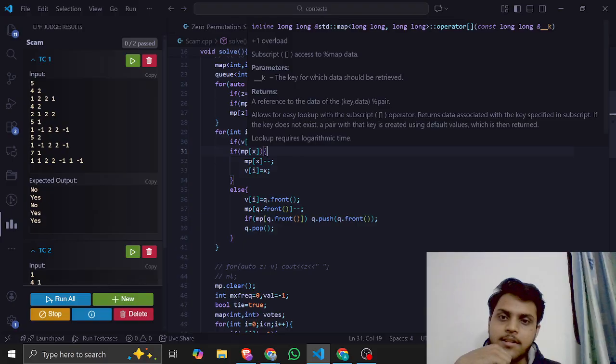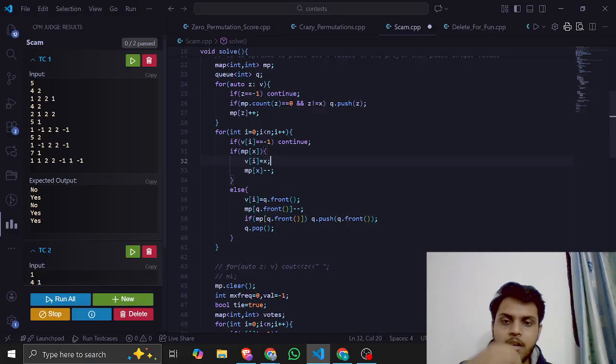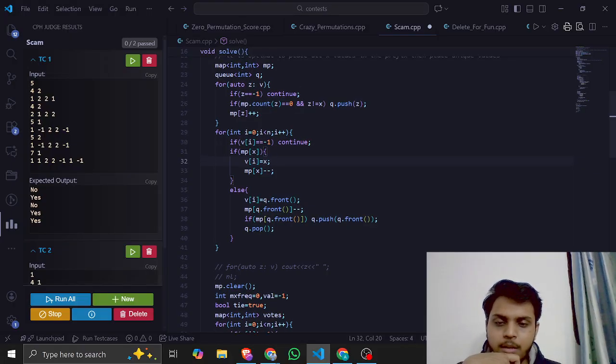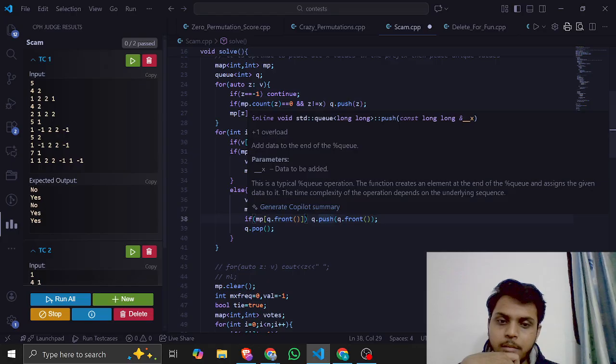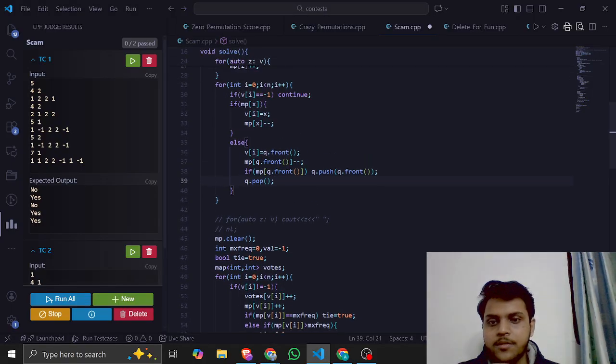Now, if x has some elements left, there are some elements of x left. So I'll place x and then I'll do mp[x]--. Otherwise, what I'll do is I'll take the front element from the queue, put it in vi, and do mp[vi]--. If there is still some frequency left, then I'll push it at the last. Q.front will be pushed last and Q.pop. Correct. Yep. So this part is correct.